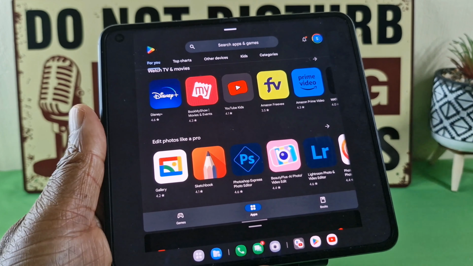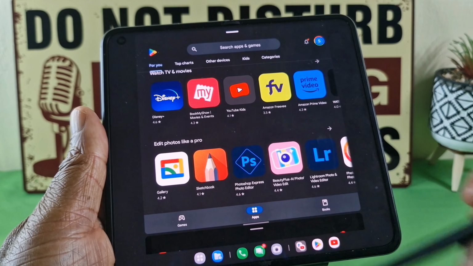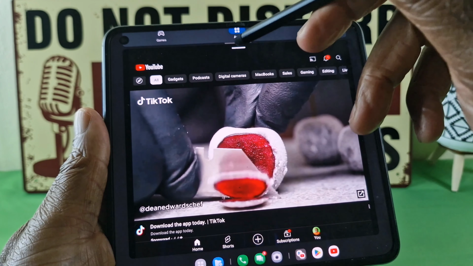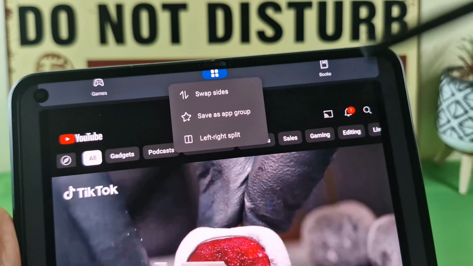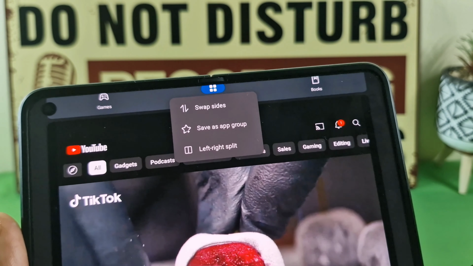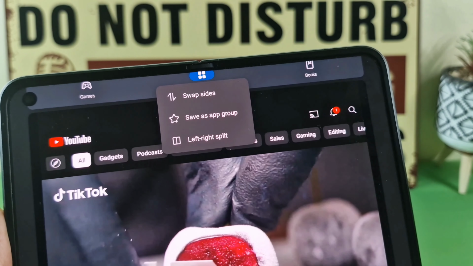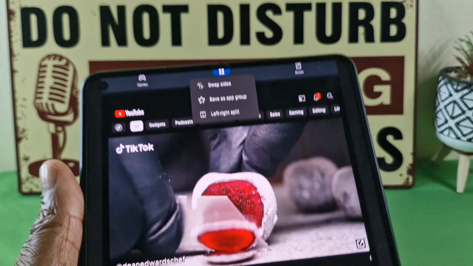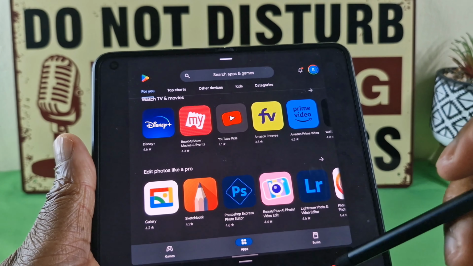Okay, so look at that. So you now have them pretty much horizontally, and you can flip between the two very easily. Also here, let me just show you some other things. So you can swap size, so the one at the top will revert to the bottom, etc. Save app as group, or you can have the left right split, which is basically vertical. Okay, so that's that. So again, you can split between the two.